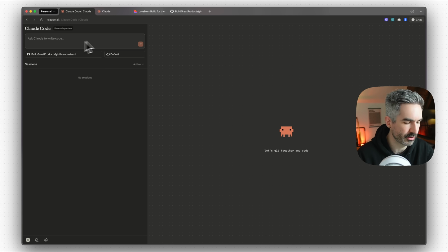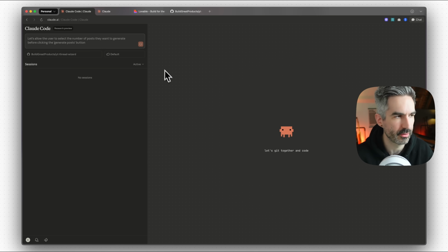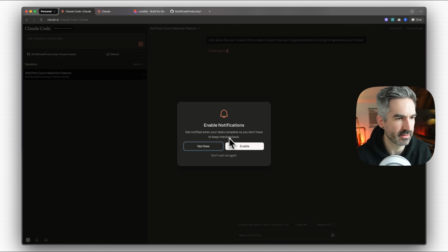So we'll go back to Claude Code and just say, let's allow the user to select the number of posts they want to generate before clicking the generate posts button, and then we just send that to Claude Code, and that will start writing the code for us in our code base in GitHub.